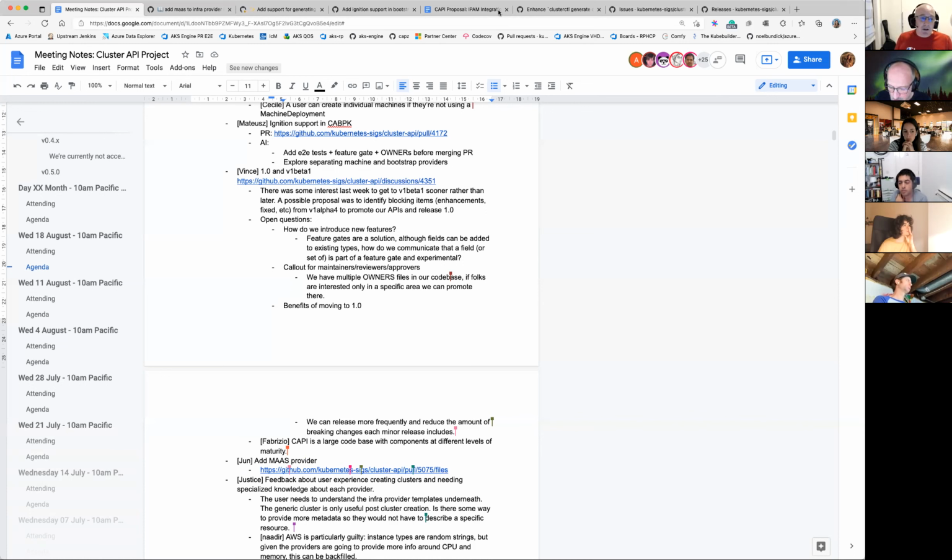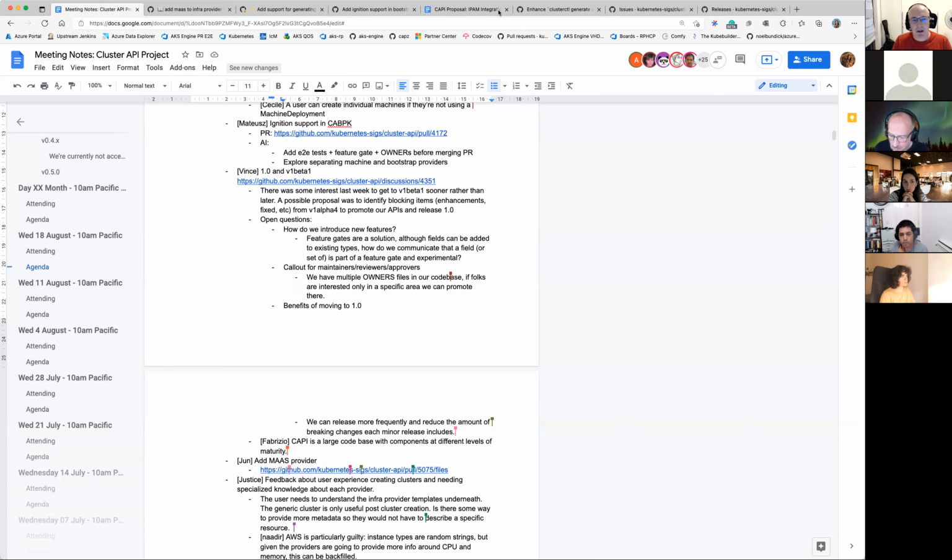And also, the only big problem that I see is that while a CAPI version can support many API versions, as of today, a CAPI version supports only one contract. And this is a limitation that is basically forcing us to keep many versions of CAPI live at the same time.